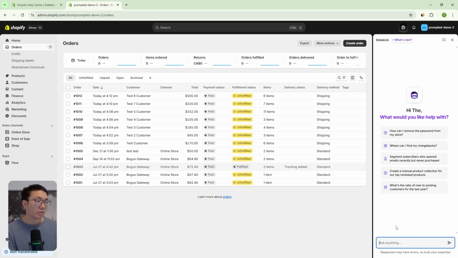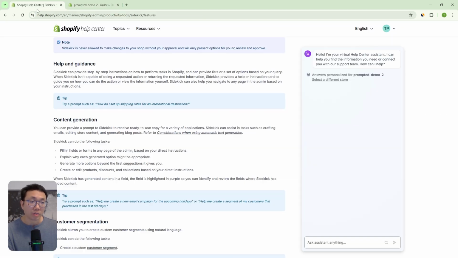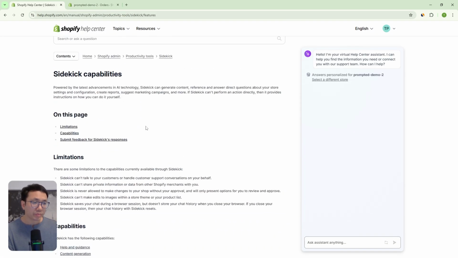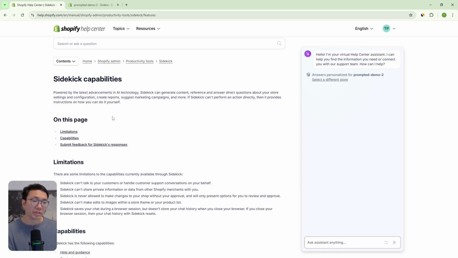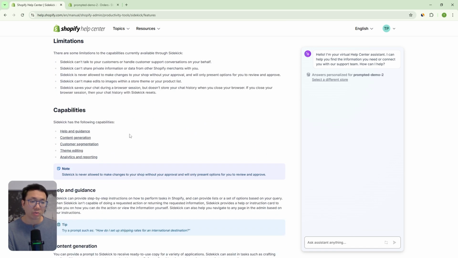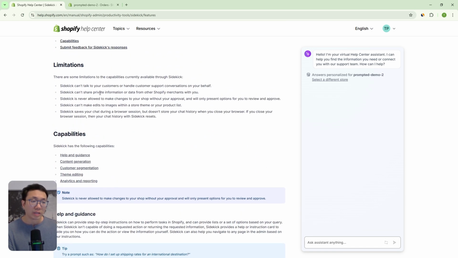But what can it actually do? So there's this Shopify Help Center article about Sidekick, and it talks about its capabilities here. So we've got limitations, we've got capabilities. On the limitations side, it's saying how Sidekick is primarily for admin actions, right? So it doesn't interface with your customers and won't answer any customer questions or anything like that. It's mostly just for you as a Shopify admin to help manage your store.